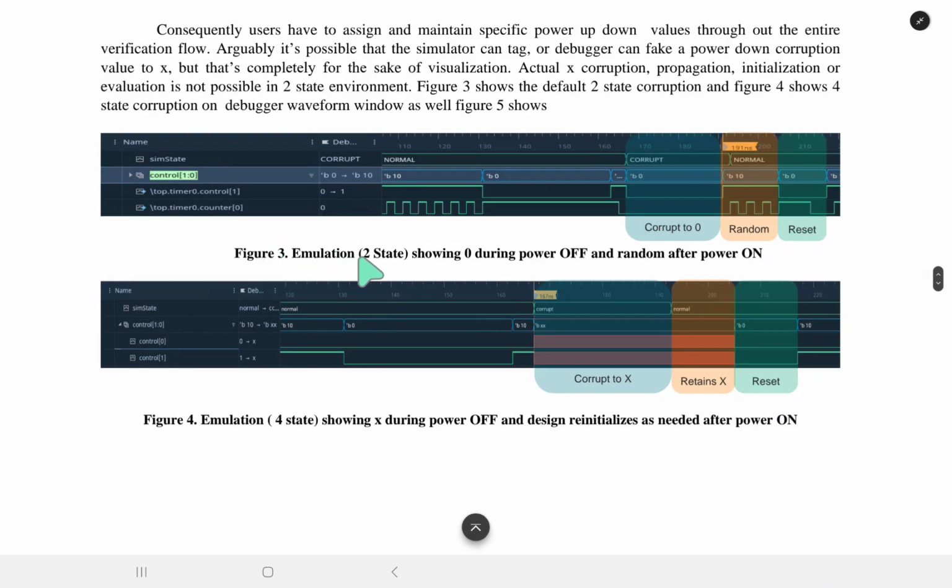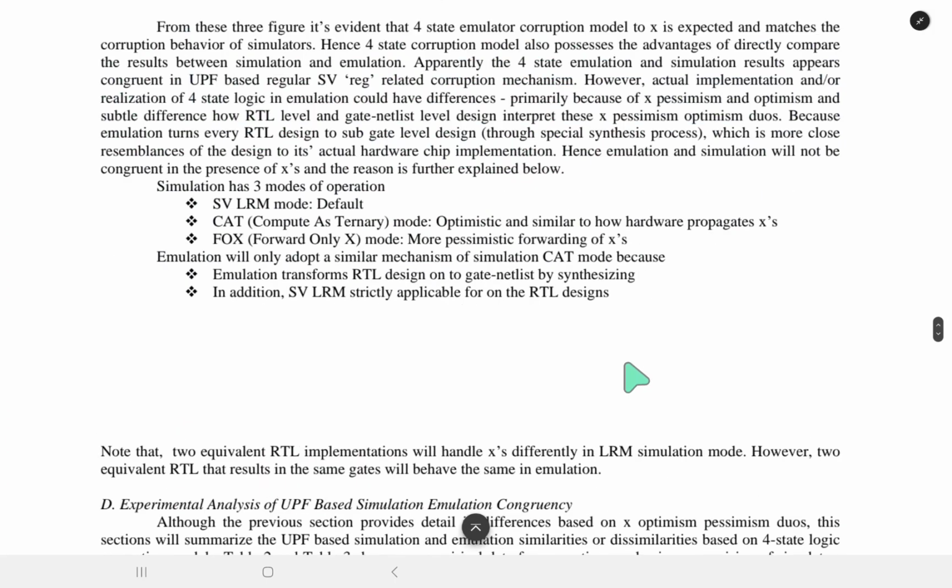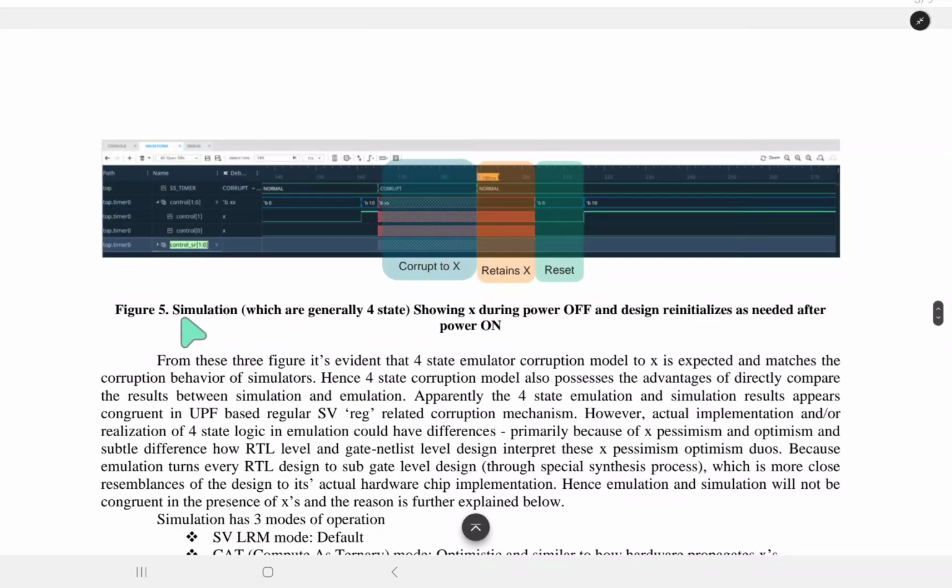Figure 3, emulation two-state, showing a 0 during a power down and random after power on. Figure 4, emulation four-state, showing X during a power off, and the design reinitializes as needed after power on. Figure 5, simulation, which is generally four-state, showing X during power off, and the design reinitializes as needed after power on.